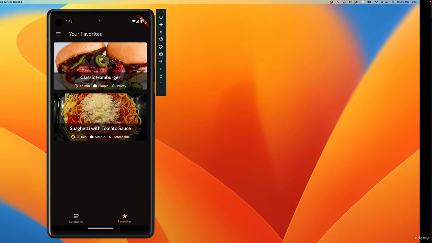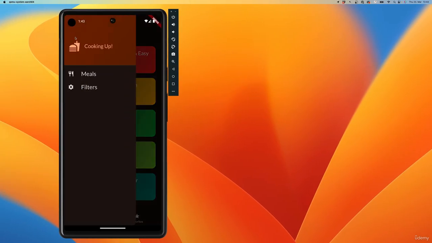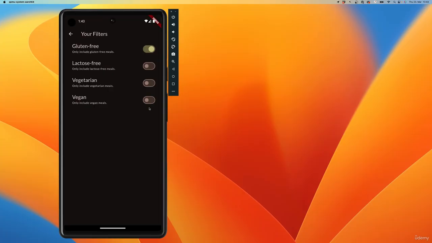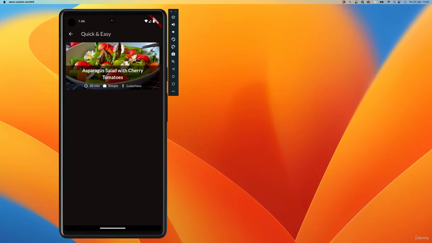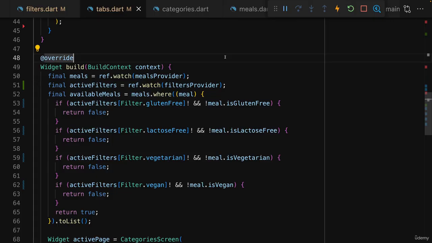If we now save this and restart the app, if I go to my filters screen and I set some filters here and then go back, that looks good. Some items are definitely being filtered out, whilst we can still see other meals like this one. So that's how we could implement this filter logic with a provider. But that's not all we can do. Instead, we can leverage this Riverpod package and this provider feature a bit more.